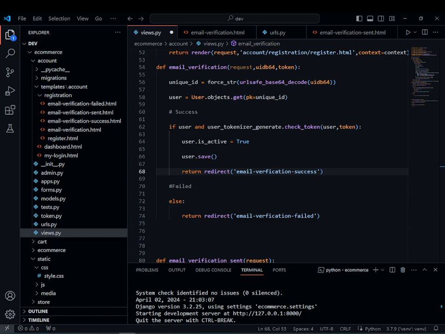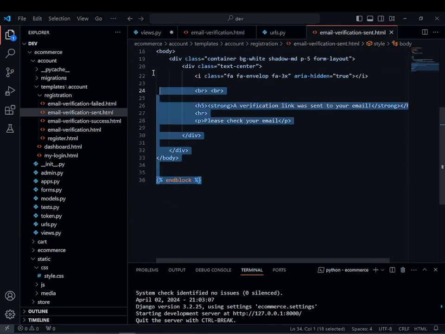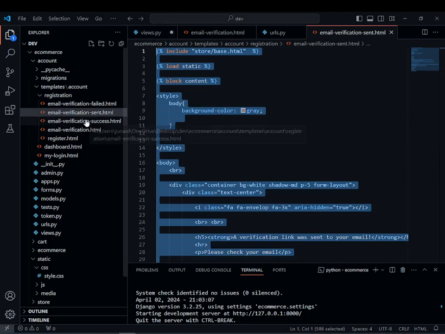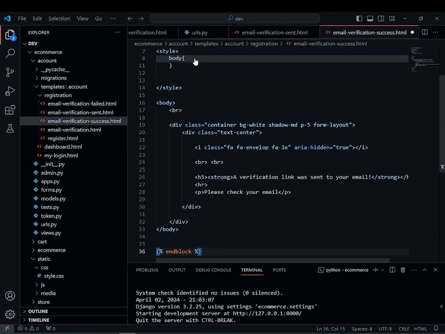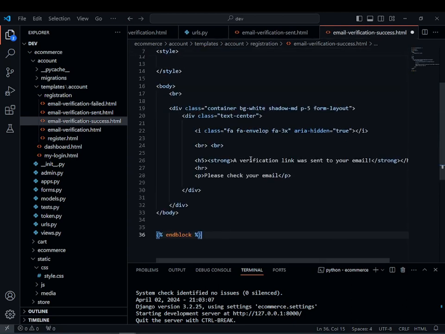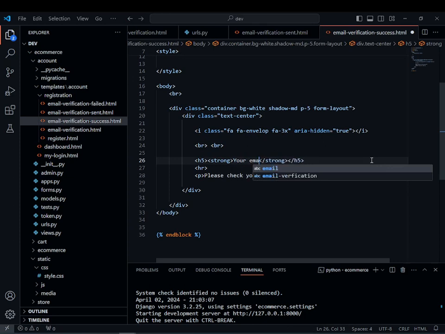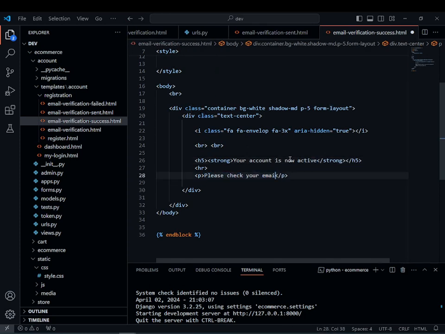So after that, we are going to set up our email verification success and failed. So we are going to just copy that email verification sent, Control C, and go to your first success, Control V, and just in that strong tags we want to change the message that your account is now active, and we want to say that please proceed to login. So that's it for our success message.